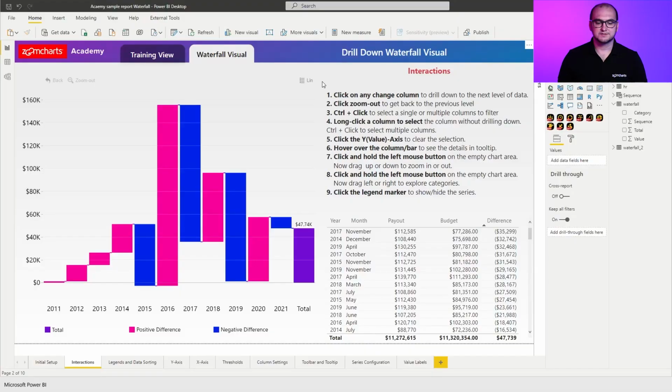Alright, so previously we covered the initial setup for the visual, so you know how to create your first instance of the waterfall visual. In this video, we're going to be covering the interaction options for the waterfall visual. So first things first, we're going to go through the drill downs.